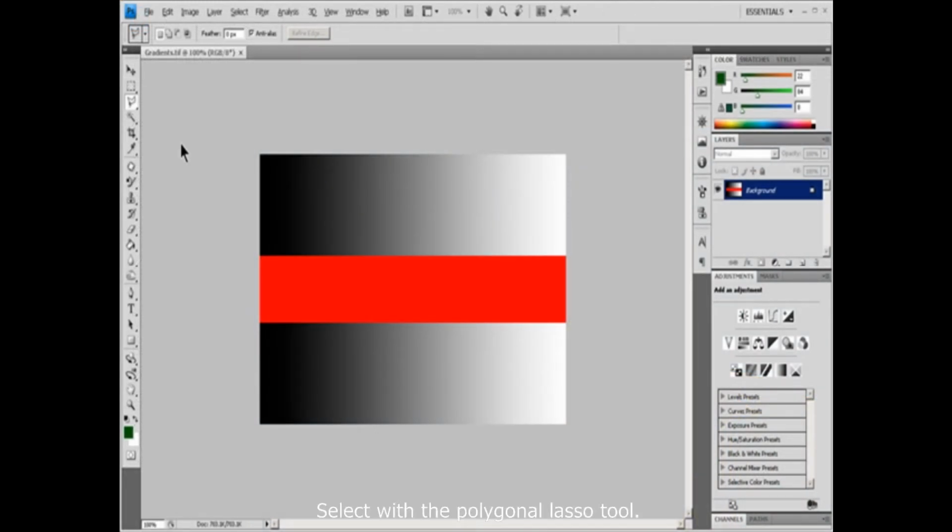Select with the polygonal lasso tool. The polygonal lasso tool is useful for drawing straight edge segments of a selection border.